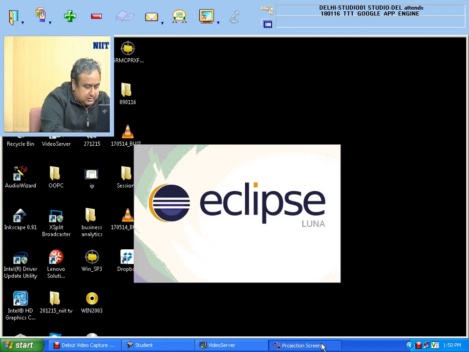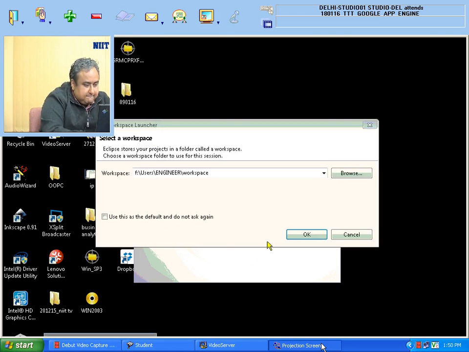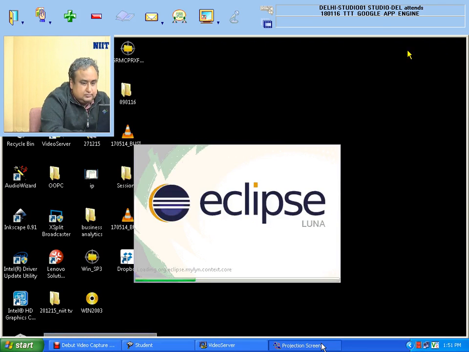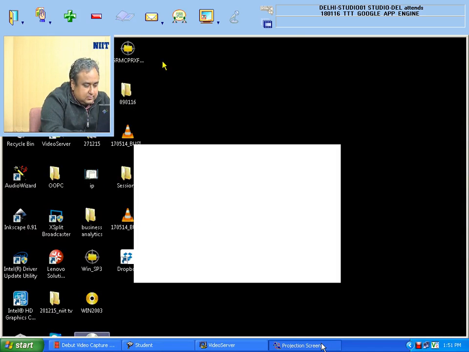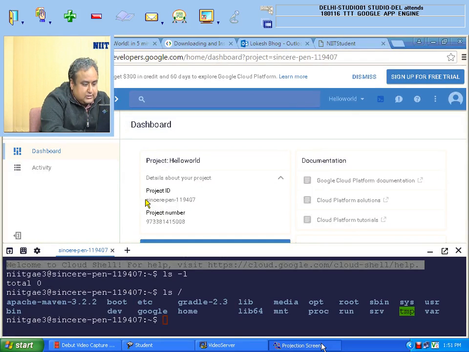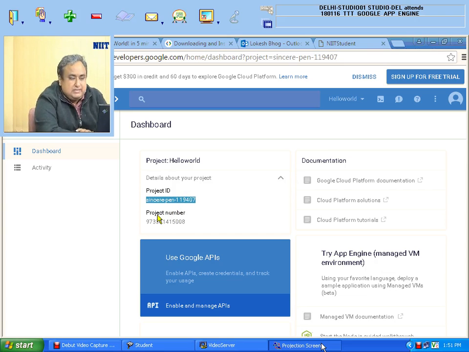Now I don't remember the app ID. Yep, this was the project ID. Sincere Pen 119 something. Copy. Close this. Everybody remembers this, right? Sincere Pen 1194007. This is the ID which I need to specify when I am using Eclipse.